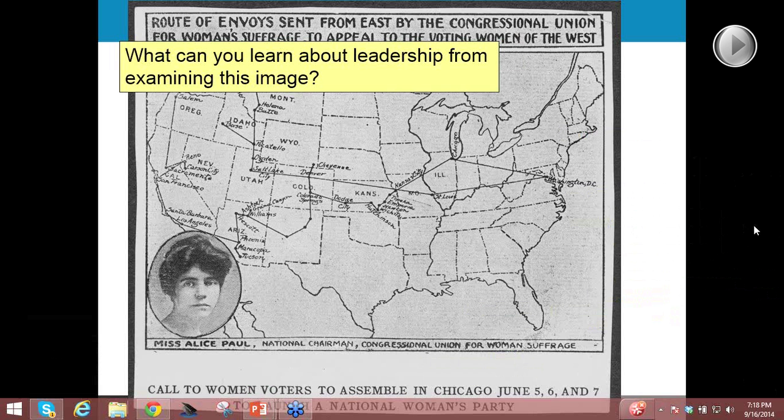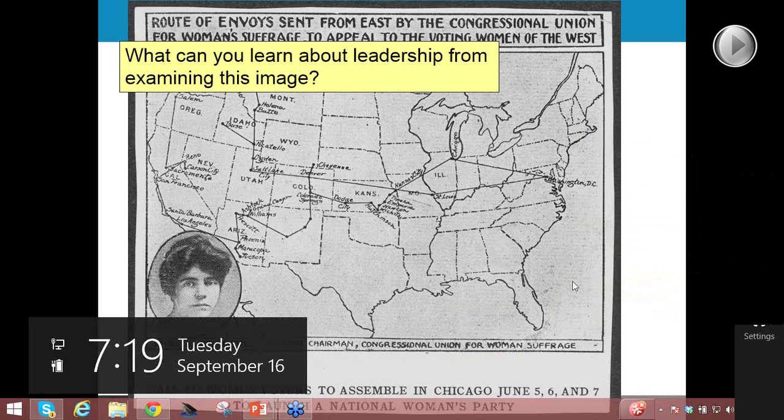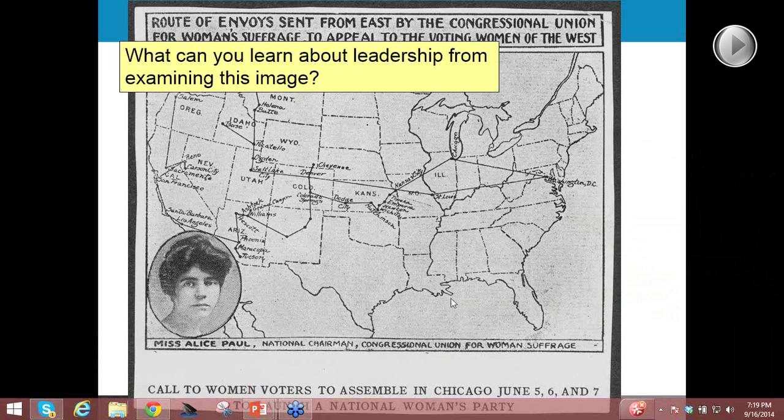Irene notes that women needed political allies. This map would show that the movement was not isolated. Amber notes that the main starter of this was Miss Alice Paul at that time. You might think about what that says about Alice Paul as a leader. The language of the poster, a call to women voters, and the title on top are evidence of the intended audience. Thank you, Matthew.